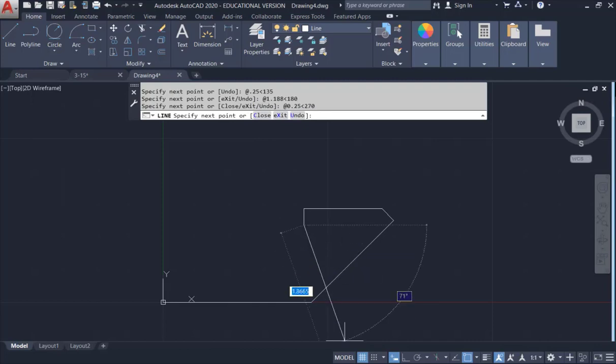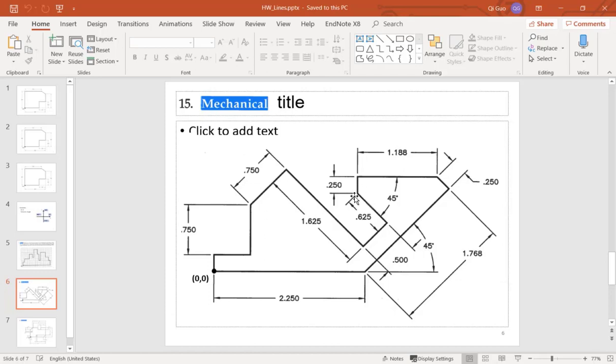In the next line, we're going to go here. So the length is 0.625. What about the angle?